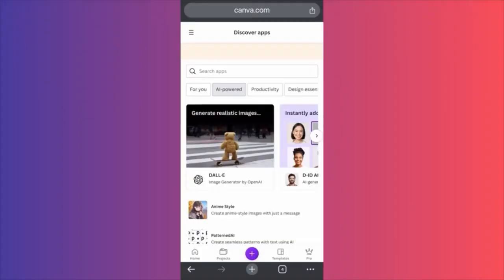Hi guys, in today's video I'm going to show you how to use DALI inside the Canva app. Very easy, very simple. The first step, of course, will be to log in to your Canva account, and then you have to go to the Discover Apps section. When you come over here, guys, you want to click on the filter on the top over here, and you want to filter all the apps with AI powered.